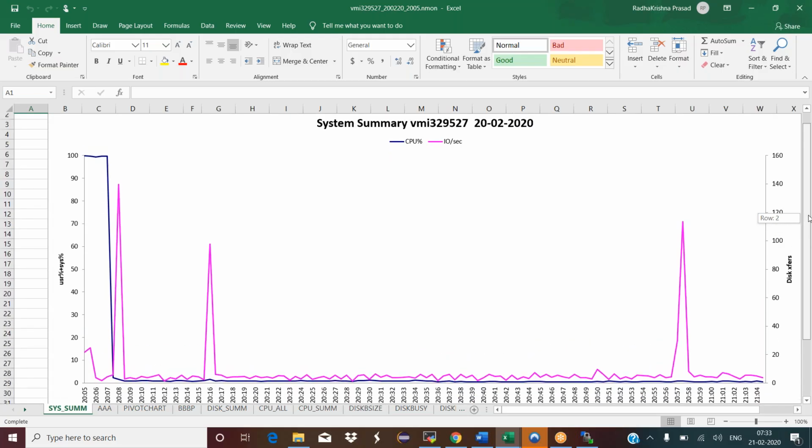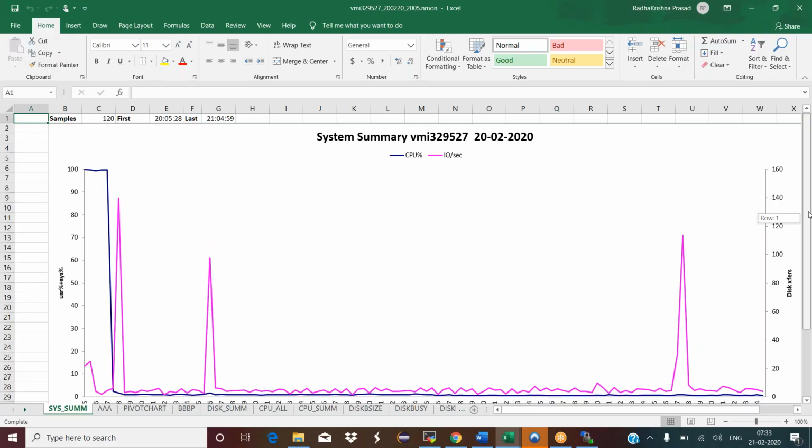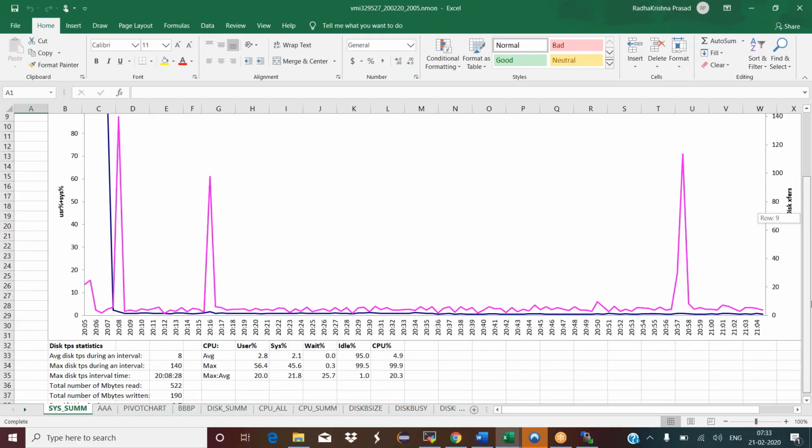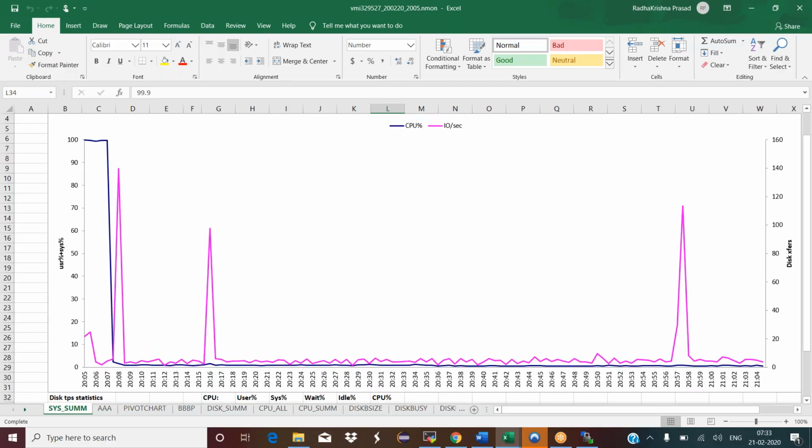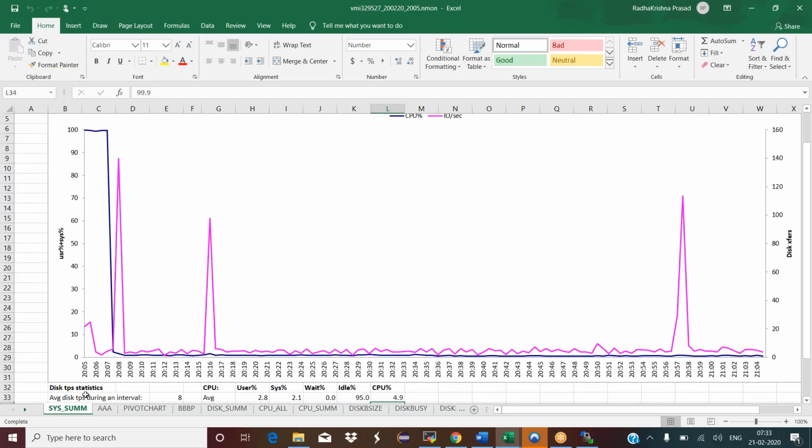Because I don't have anything else on my Linux machine, but if you look at my CPU, it reached a maximum of 99 percent. The reason is that when you run that command I showed you, the dev null command, it will directly take the CPU to 100%. So likewise, you will get all the different metrics.